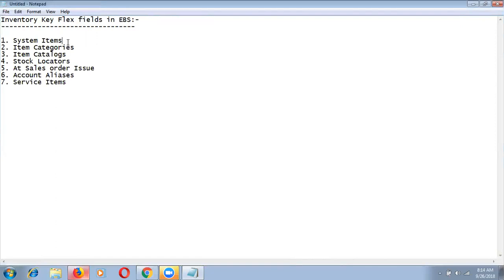One thing, system items is a key flexfield where you can see one structure, and you cannot create a new structure. First thing you have to remember. But in the existing structure, you can see one segment. Rather than one segment, you can maintain one or two more segments also. Likewise, what is the purpose?